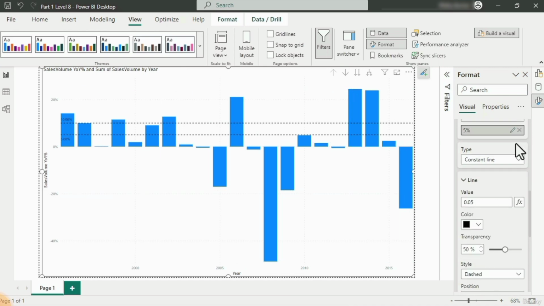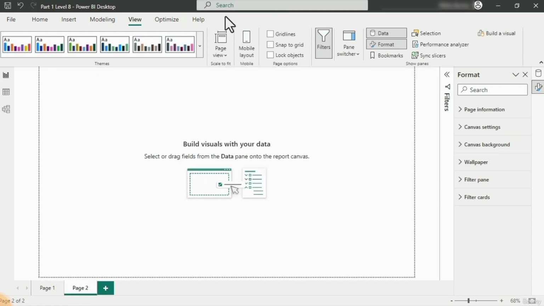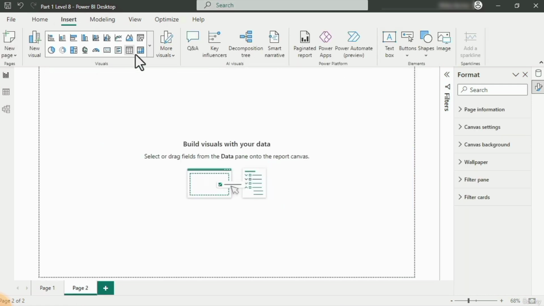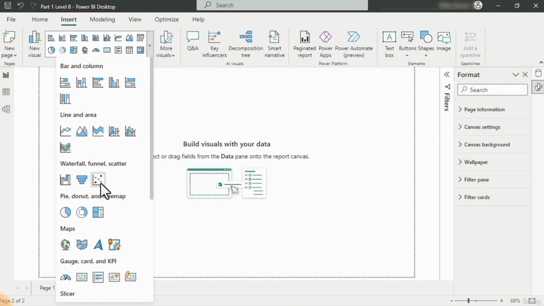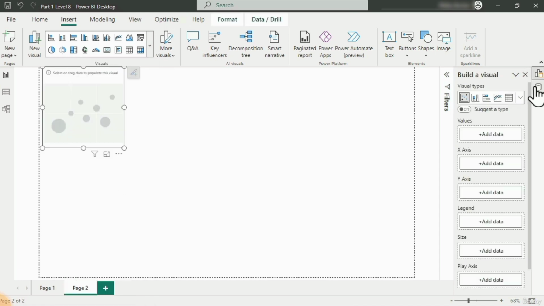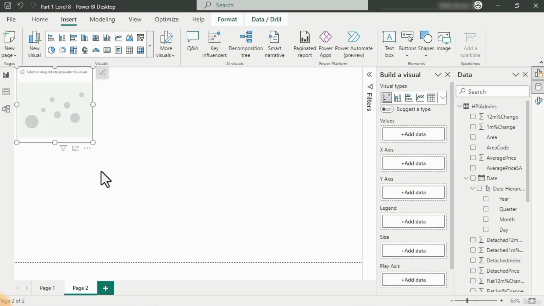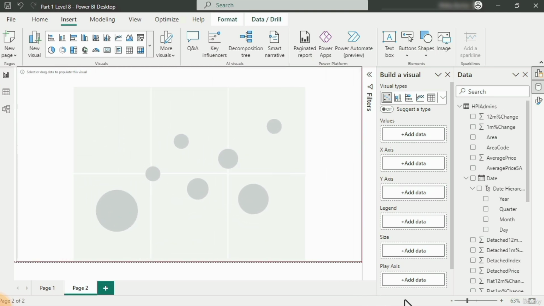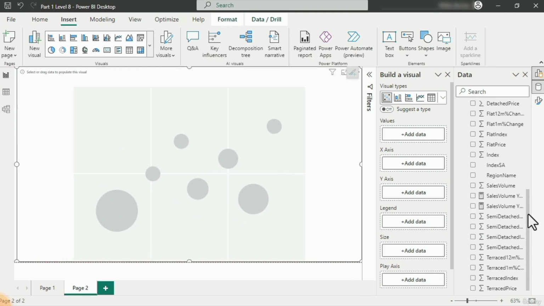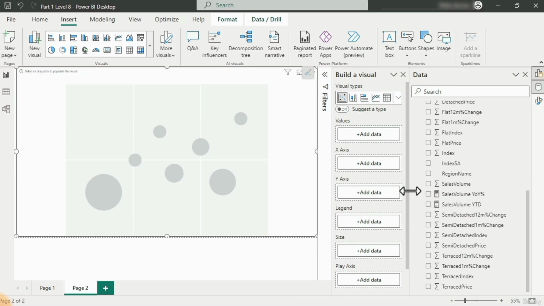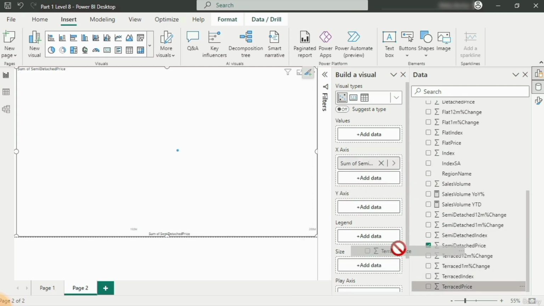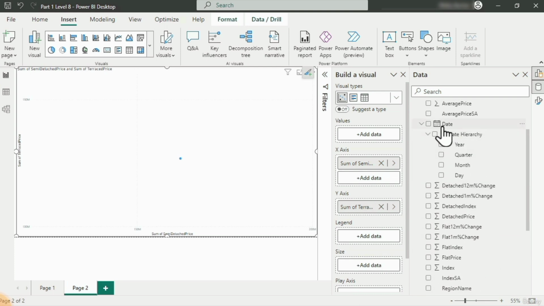If you have a scatter chart, then you can have not just a single constant line, but you can have a constant on the x-axis and a constant on the y-axis. So let's just take a quick example of that. So here we have a scatter chart, and we're going to be looking at the number of sales, or maybe the price for semi-detached compared to detached houses, and over time.